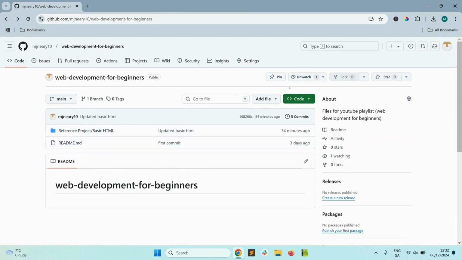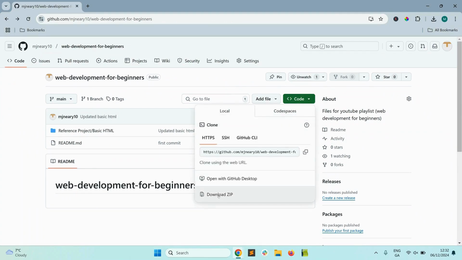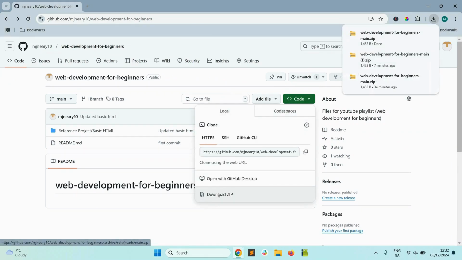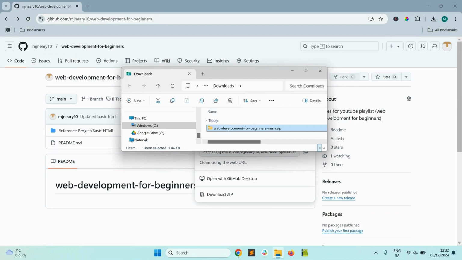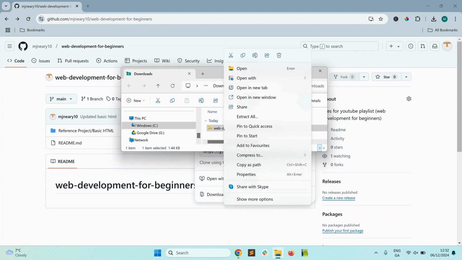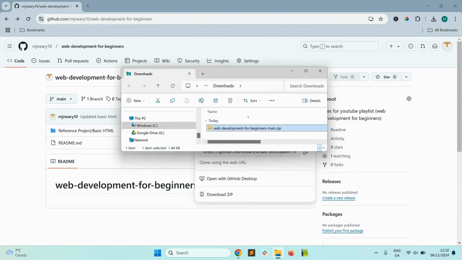But to get all the code, you're going to go over here to the code button. We're going to click and download zip file. Once that's downloaded, go into your downloads folder. Then we need to extract it. So on Windows, you're going to right click and extract all.